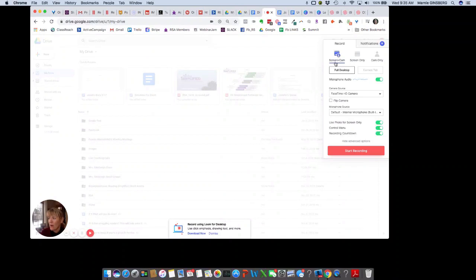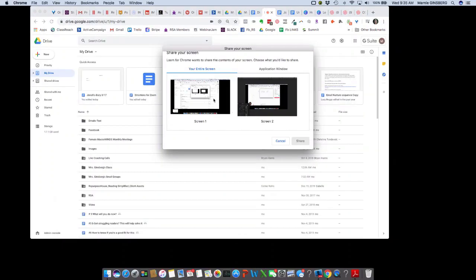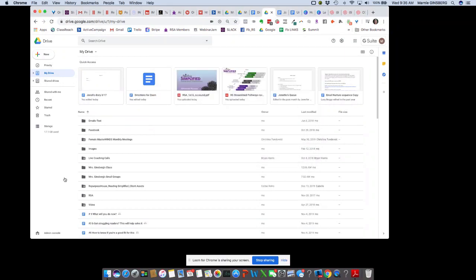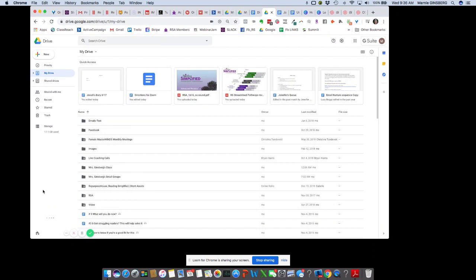Okay, so I have set screen plus camera. I'm choosing full desktop. You could also do current tab. Notice my voice. You can hear that means the audio is on, and I'm just going to start recording. And here I'm choosing this screen is what I wanted. And I wait, and hopefully my image shows up. It's a little sluggish because I'm also recording this in a separate app. Hey, where did I go?